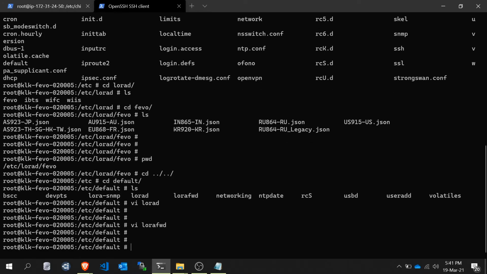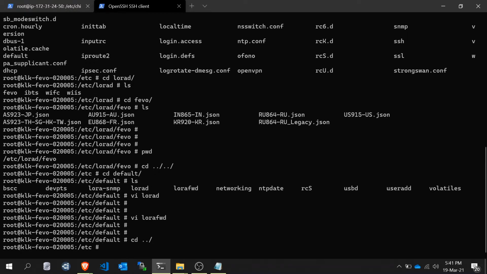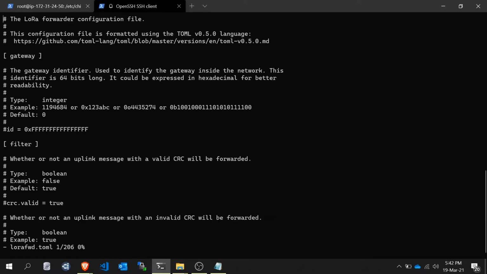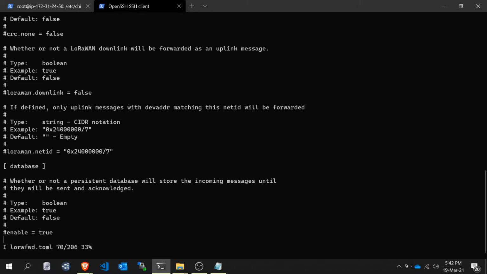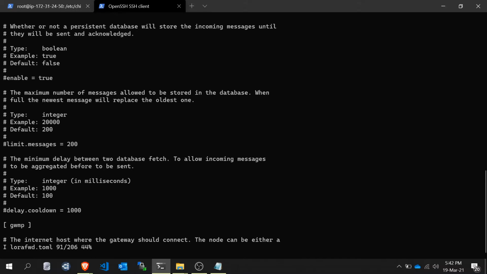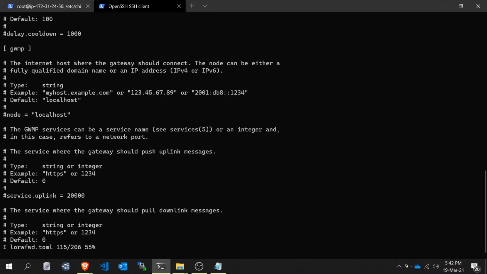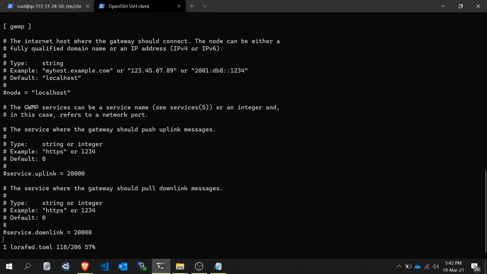Now what we need to do is go back one more folder and open this LoRa fwd.toml file. Just type vi LoRa fwd.toml, open it, and edit. Here, this is the default configuration file. Basically, you don't need to worry much about all the configurations. It's totally dependent on what you are going to do with the gateway.